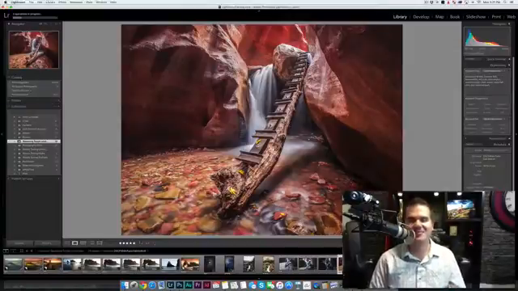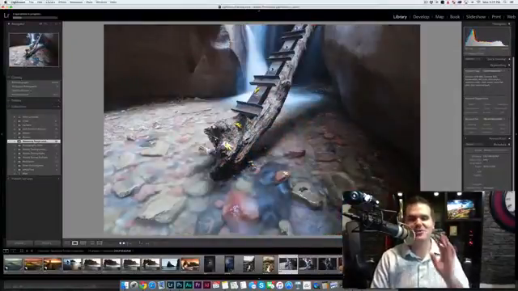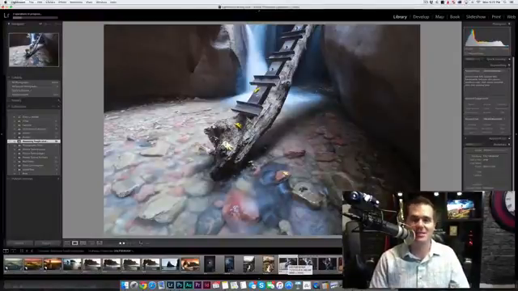At least that's what I'm calling it. I don't know if other photographers are doing this. I'm sure it's been done before, but I've never heard anybody talk about it. And it's something that really works well for me. So this is what I do.